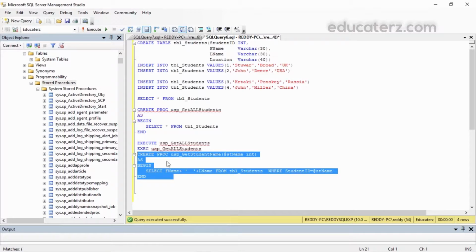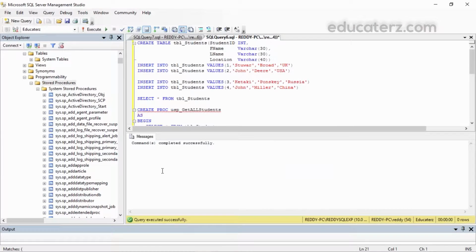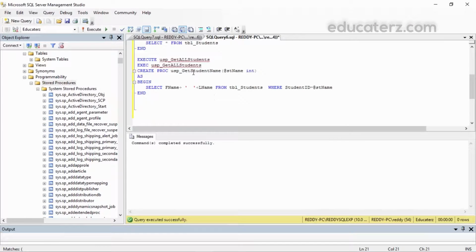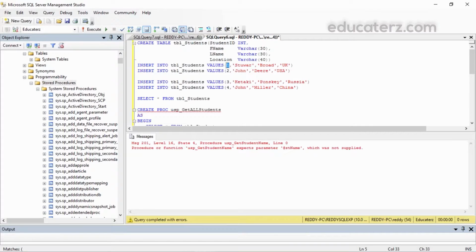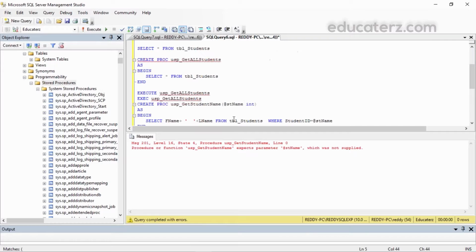Let me execute it. Let me create this. Command executed successfully. Now how to execute this? Like how we have created or executed a stored procedure, let us see what will happen if I execute like this. See, procedure expects a parameter stname which was not supplied. So when you have an input parameter like this, you should pass an input parameter. One means we want the student name by ID 1. We have an ID 1, the student name is this one, Stuart Broad.